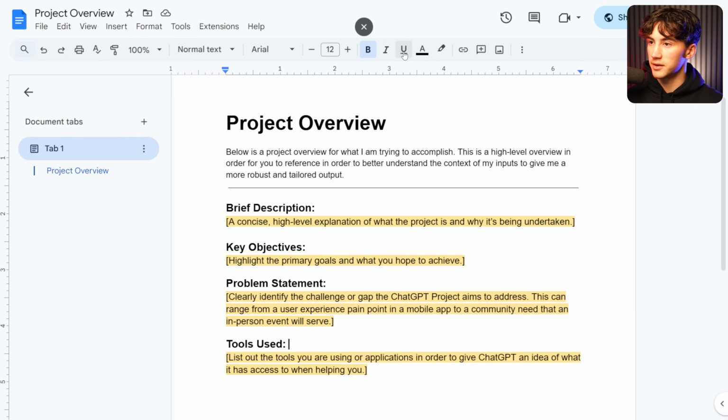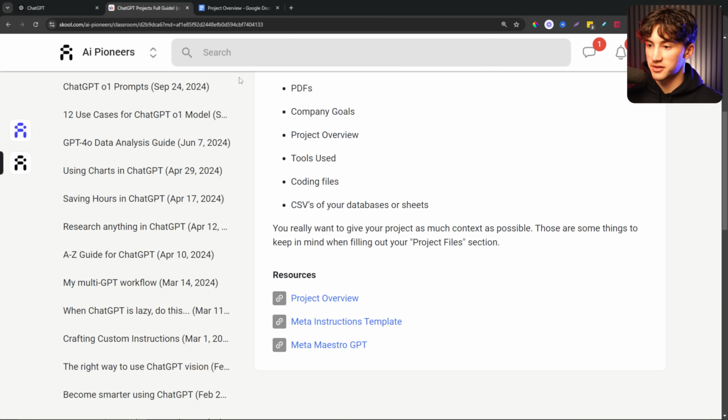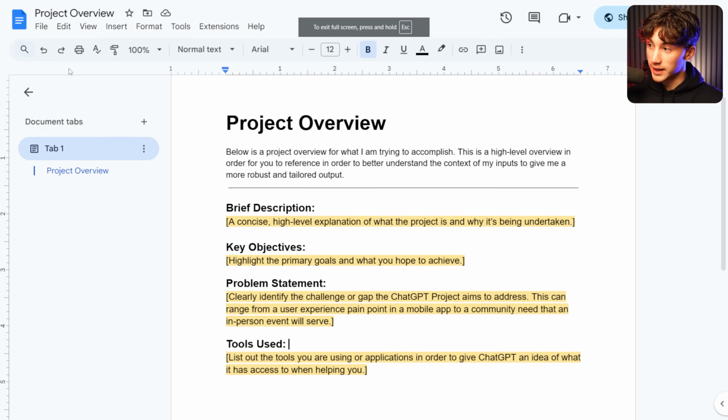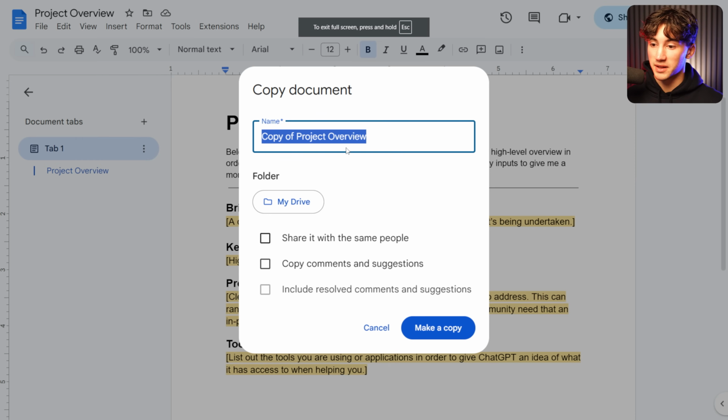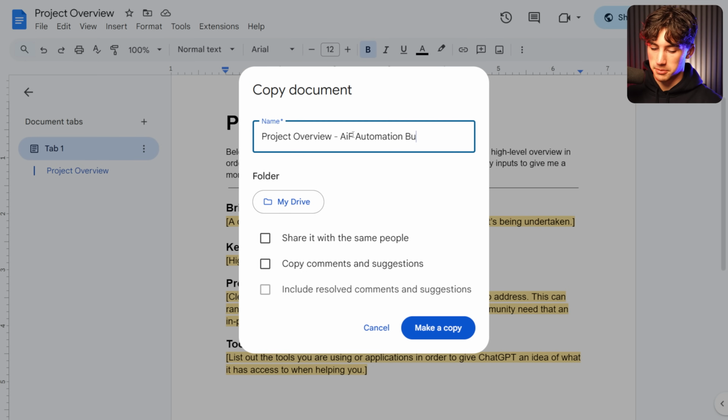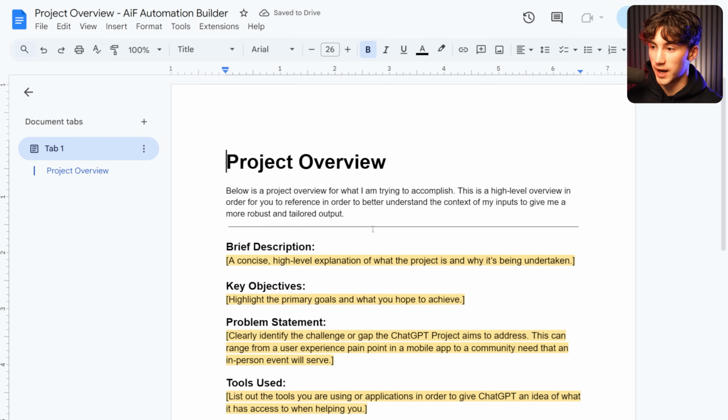But what I'm going to do, since I have it right here in my resources section, is I'm just going to click it, and then I'm going to hit File and make a copy so I can edit this. I'm going to name it Project Overview AIF Automation Builder. So I have it properly organized within my Google Drive. And making a copy is going to allow me to edit this file.